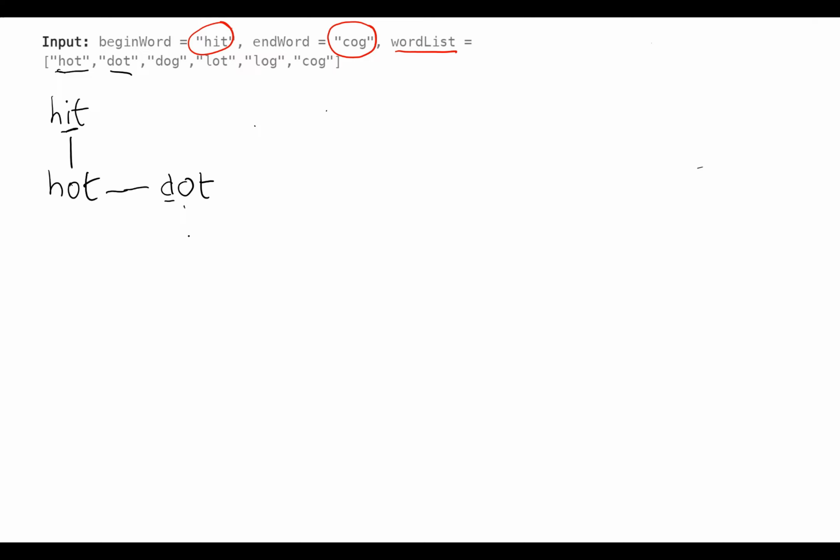From dot, we can go to dog, just by changing this T. So these two are adjacent. From hot, we can also go to lot, okay? And from lot, we can go to log. And from log, we can go to cog. Not only that, even from dog, we can go to cog.